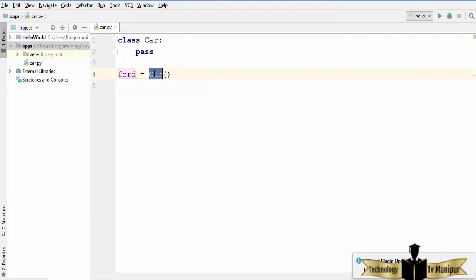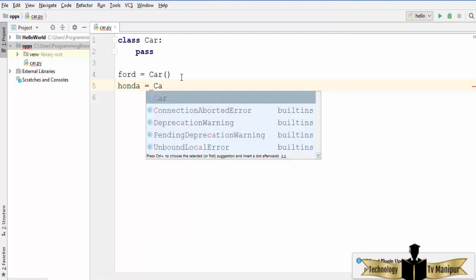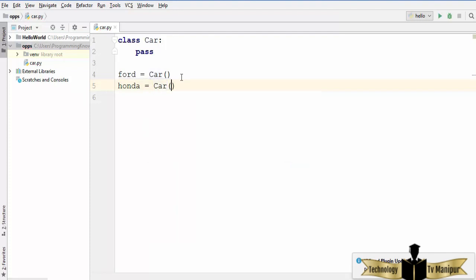In a similar way we can create multiple objects. For example, Honda is another car brand and you can create the Honda object using this class Car. Once again you can create a new object, for example, Audi, and then you can once again use this Car class to create this object. So what we have done now is we have created 3 objects from that class Car.